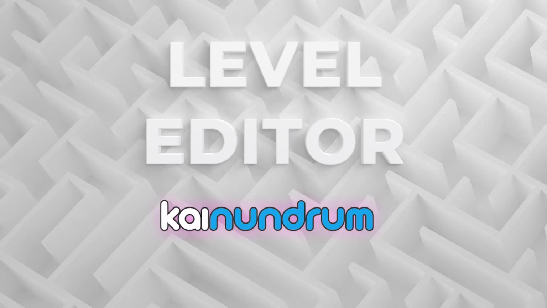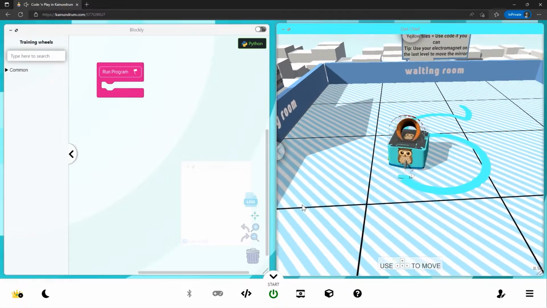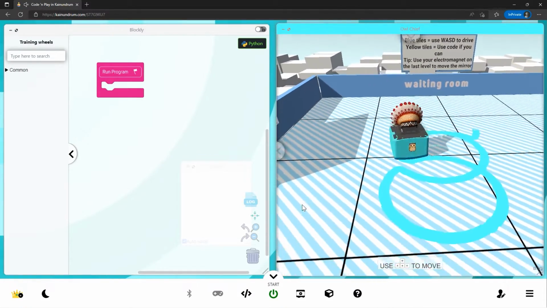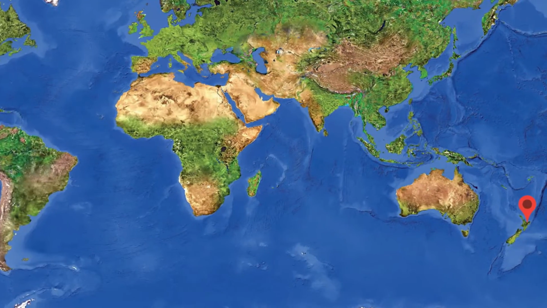In this video, we're going to be looking at how to create our own games in Kainundrum using the level editor. And with that level editor, we can share our games with our friends and they can jump in and join us. But first, a fun fact.